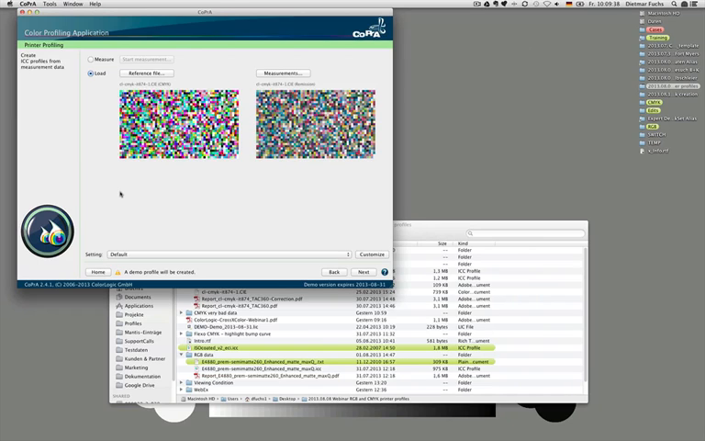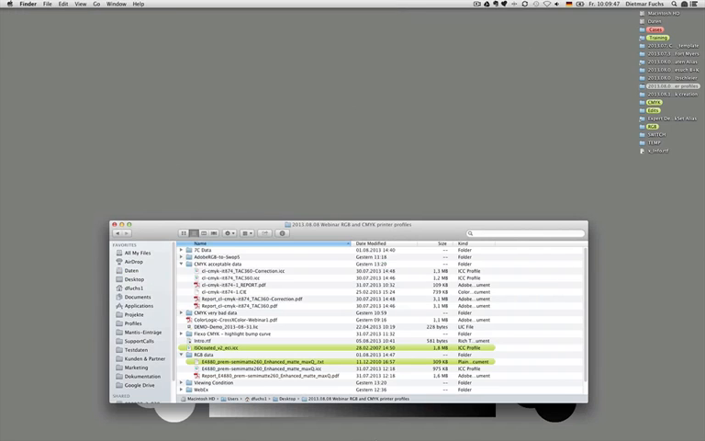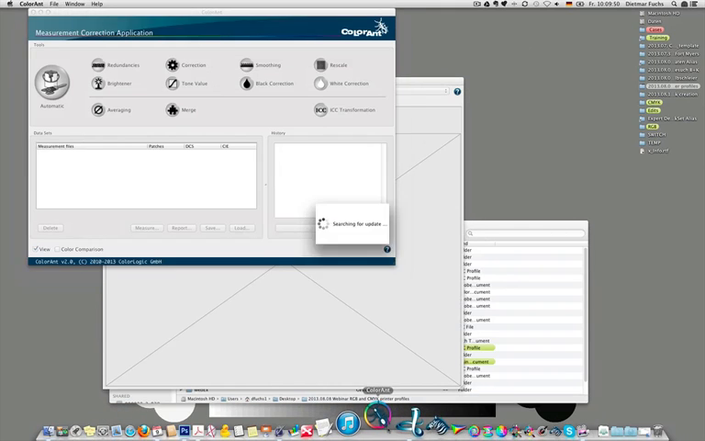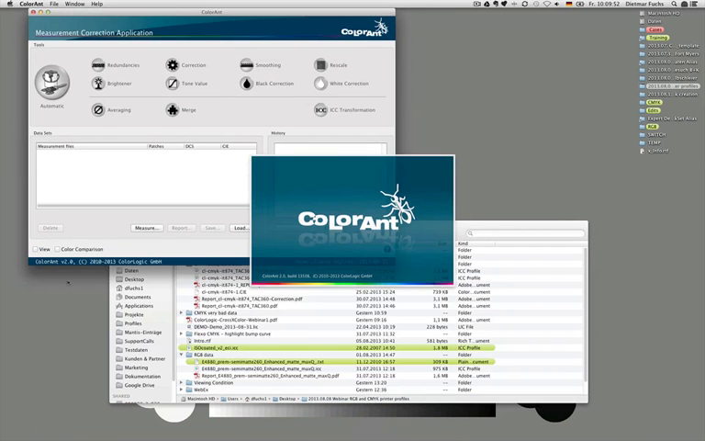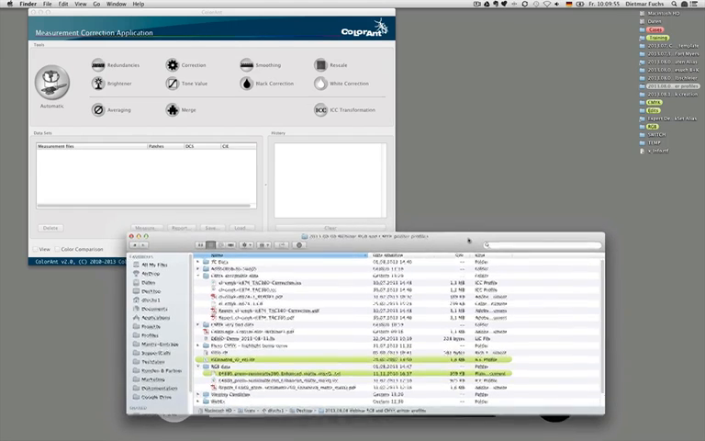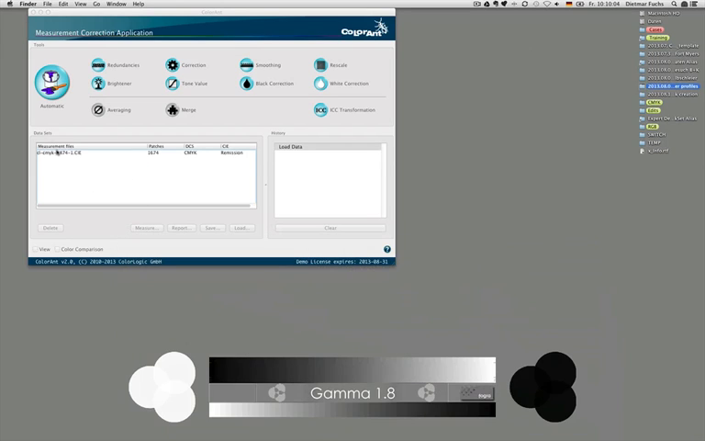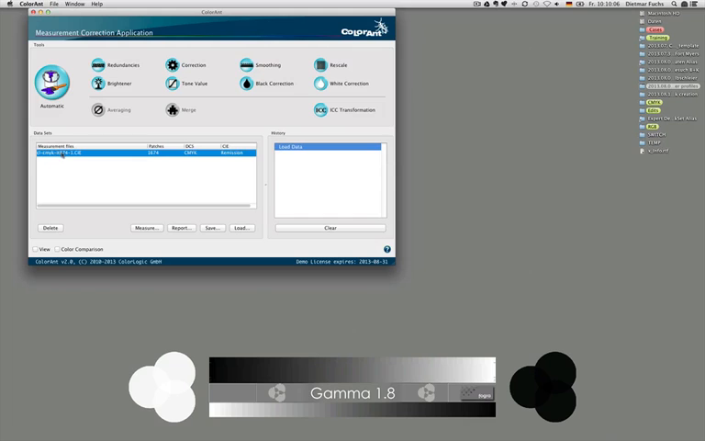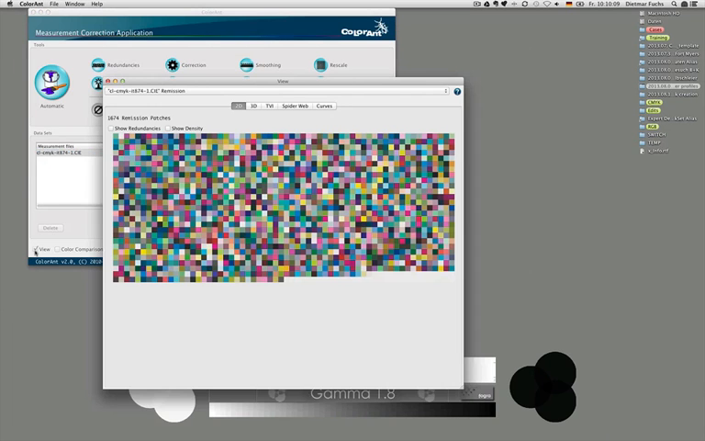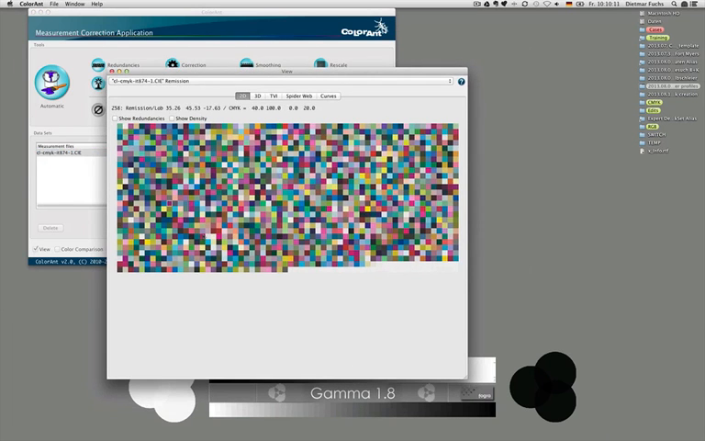But I don't want to start with CoPrA at this point. That was just a little excerpt about getting measurement data. But we want to work with the measurement data, and therefore we are starting with ColorAnt. ColorAnt is a tool to work with measurement data, to optimize the measurement data. So you can do the same thing. You simply drag and drop your measurement data in here. And you then select the measurement data. You can either double click or click on the view button to get an overview of your measurement file.